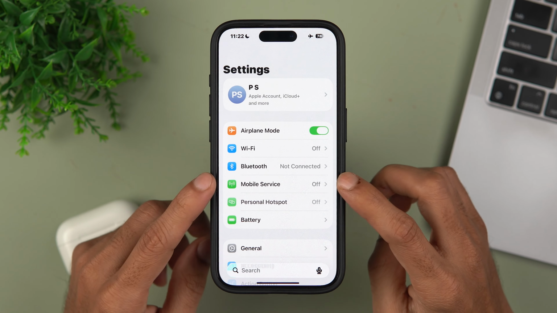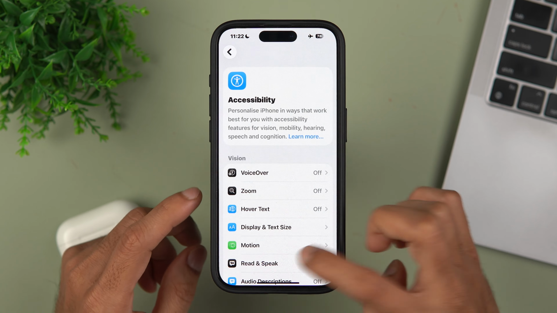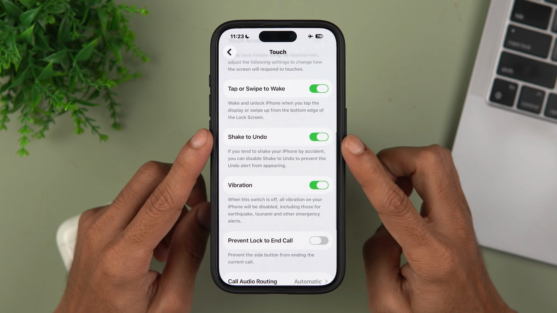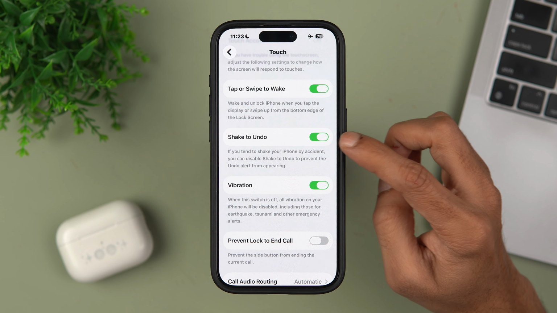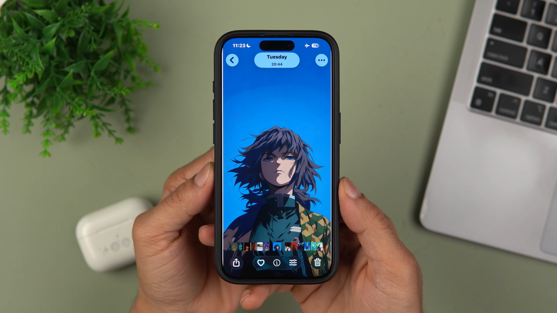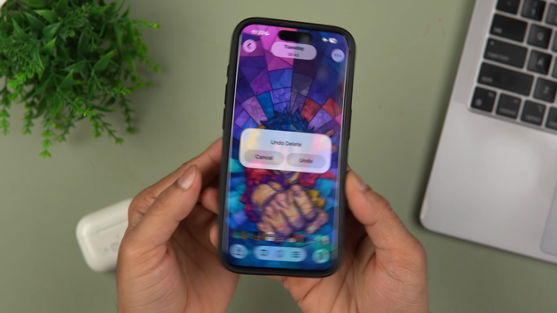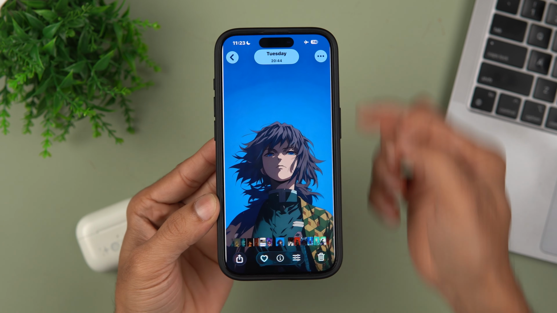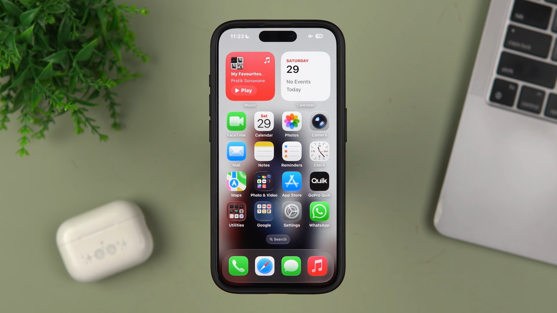So if you go to settings and if you go to accessibility, go down, select touch option over here. And on this particular page, if you go down, you get an option of shake to undo. Make sure this toggle is on. And once this is on, after that, if anything is deleted, within few seconds, as I said, if you shake the phone, you will get an option to undo the process. Again, this is a very useful feature, but many users don't know about this.